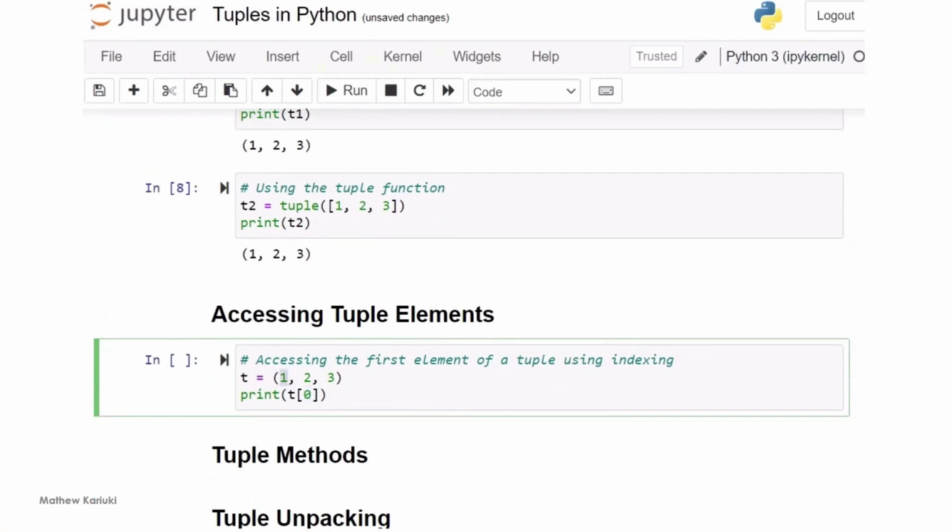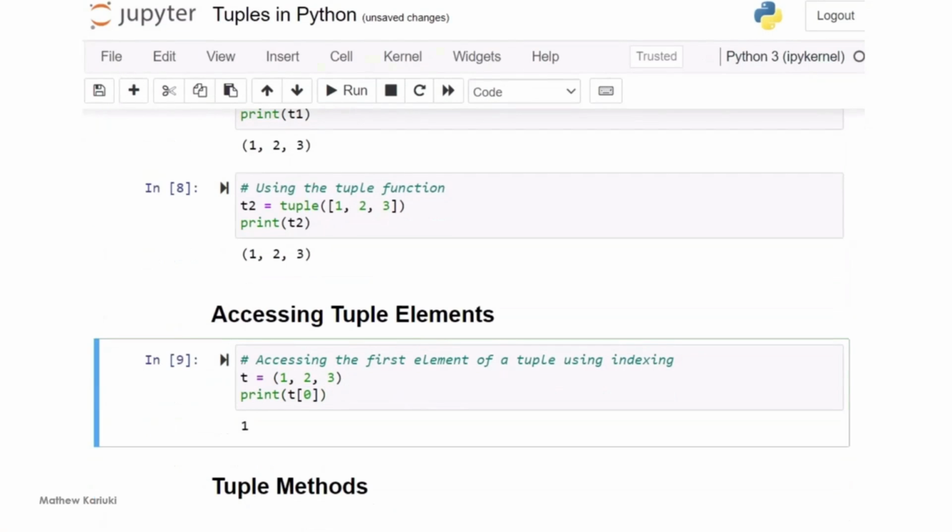Remember, in Python, indexing starts from 0. So this will be index 0, index 1, and index 2. So to get the first element, we use the indexing method. So this one will return the first element. We can go ahead and print that out.